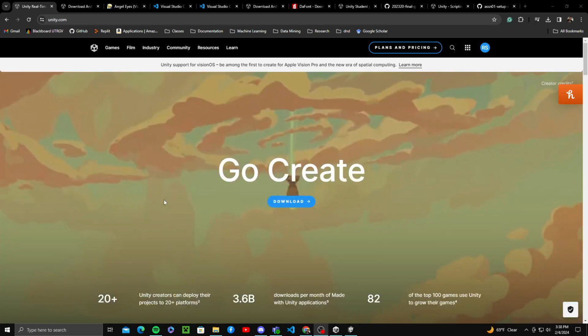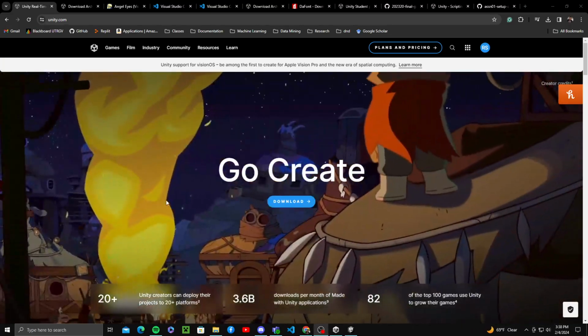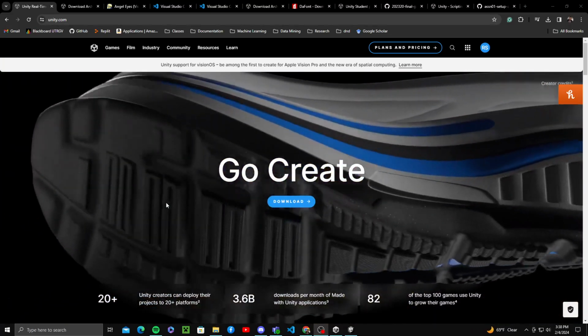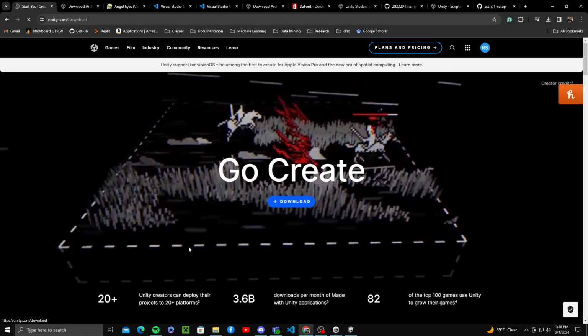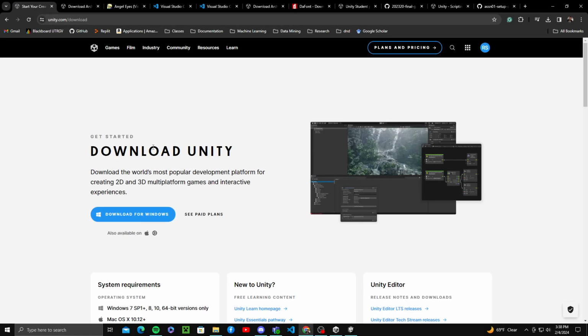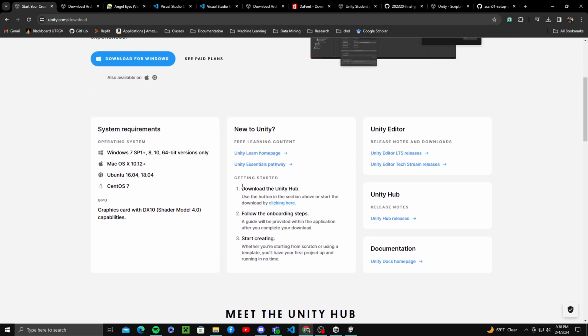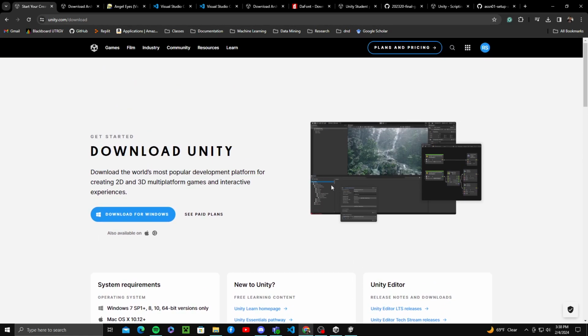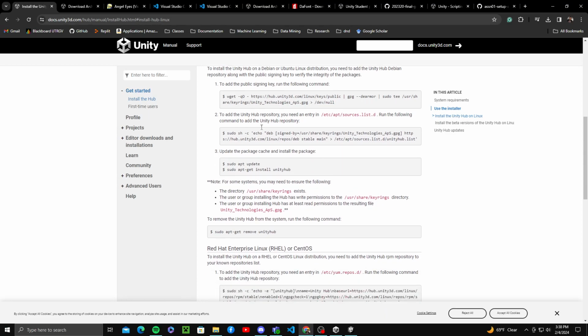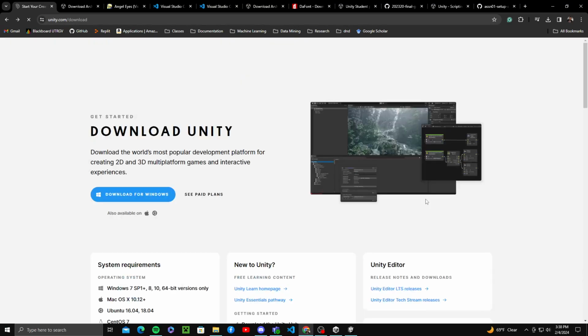To become a game developer, first things first, download Unity and make a game. That's how you become a game developer. So let's do that. So what is this download Unity exactly? Unity is going to be installed in the Unity Hub. Click on download for Windows if you're in Windows. Download for Mac is right here, and Ubuntu.